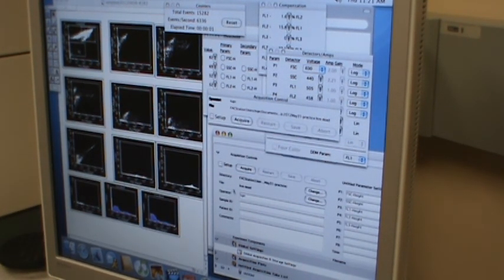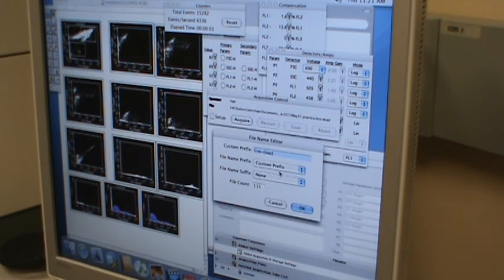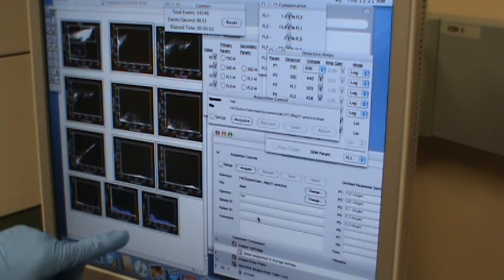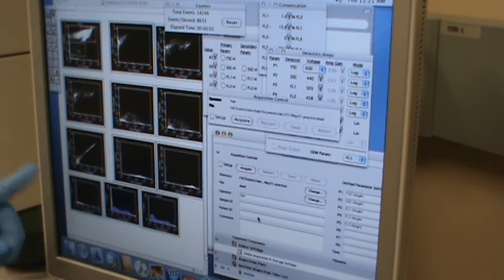And always remember to change the file name. And this one will be that. I'm going to just go ahead to acquire and see what happens. Oh, very good. This peak does seem to be a little higher than that. Okay.